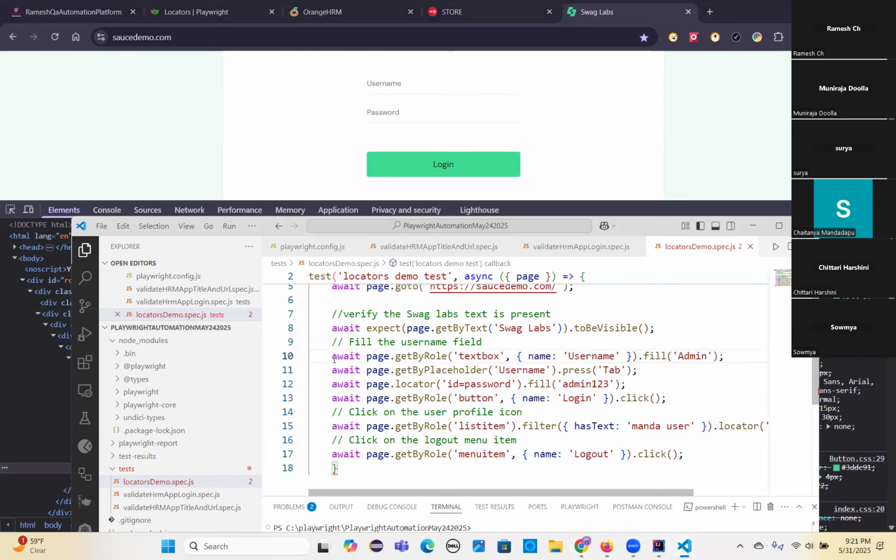So can we put the get by placeholder dot fill? Can we also write that one, right? No, you have to give a locator. You have to give a locator. Get by placeholder, you can do that, same. But I want to use a different one, okay, just to show you different locators, right? That's why I kept it.